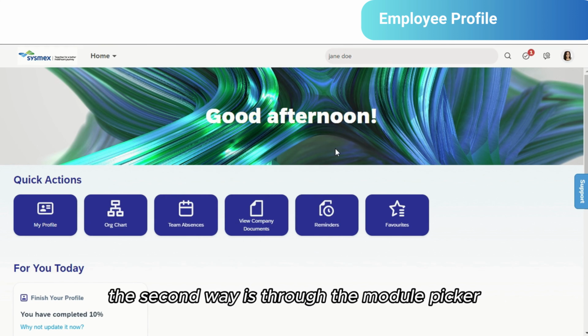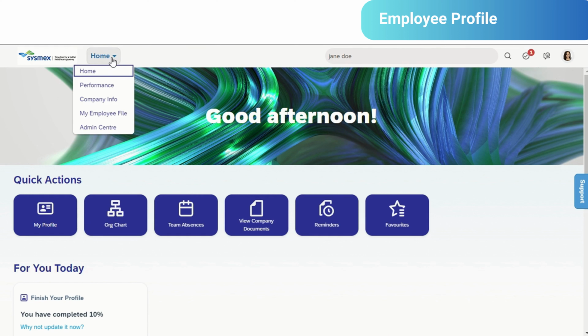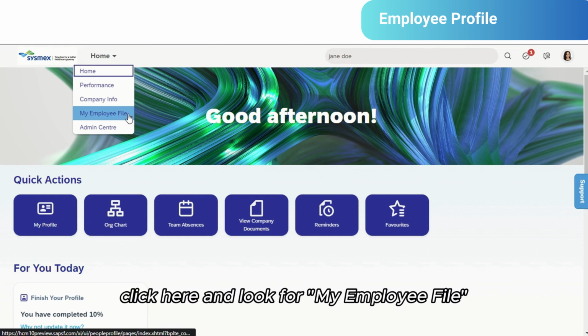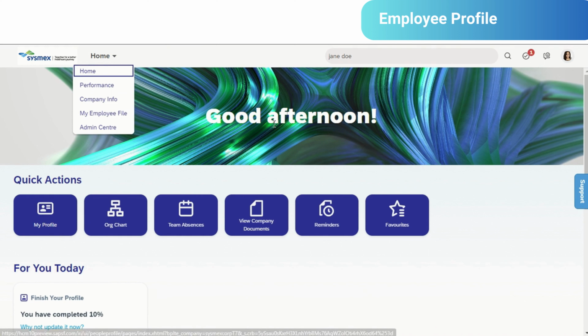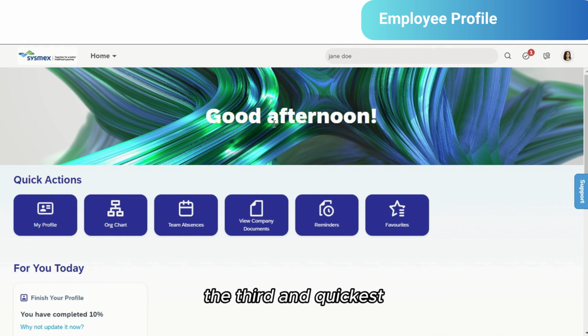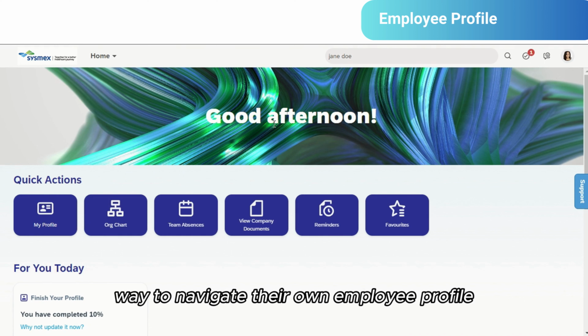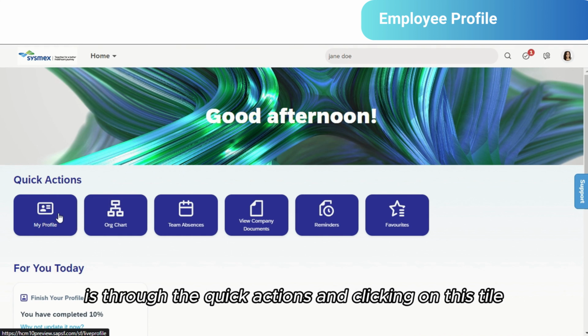The second way is through the module picker. Click here and look for My Employee File. Clicking on this link will open your employee profile. The third and quickest way to navigate to your own employee profile is through the quick actions and clicking on this tile.